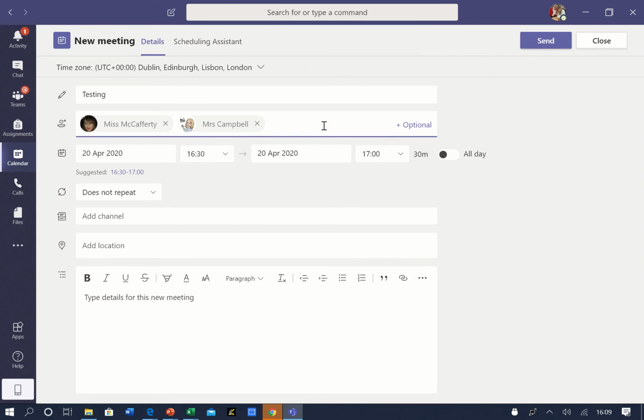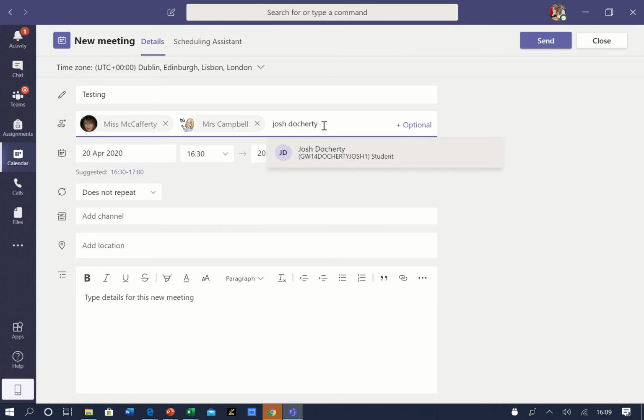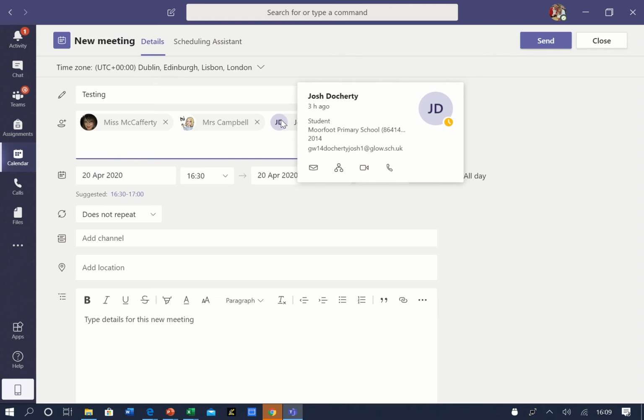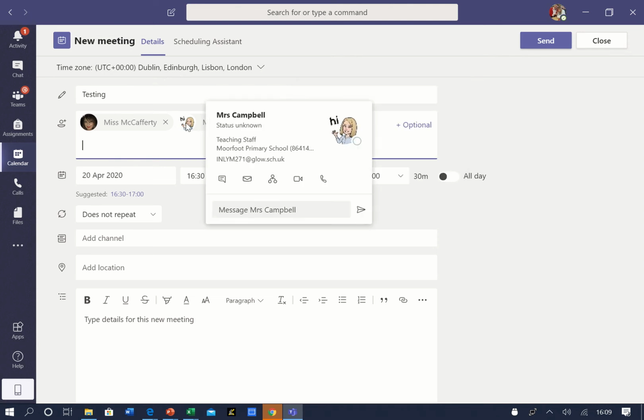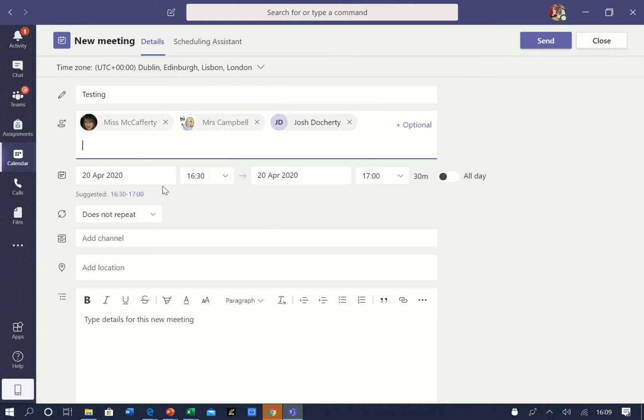So I'm going to add a pupil as well. And again, this is a pupil I have permission to use. Just going to hover over just to make sure. Yep, I've got everyone from Moorfoot that I want. It's the correct people. And underneath this is the times that you can choose.